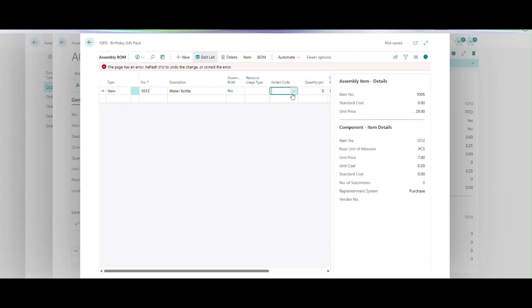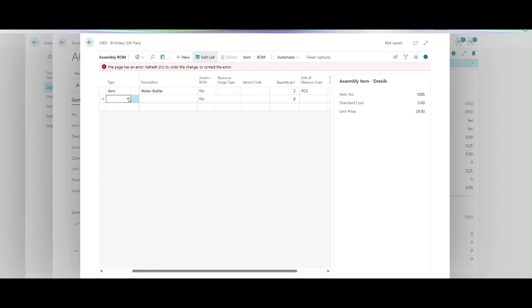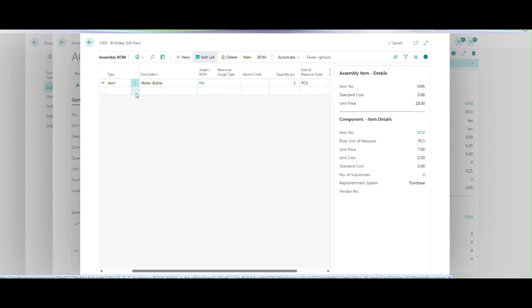And here, the variant we will cover in the next session as well. So for the time being I am considering 2 water bottles in one pack, right? Then first we have to refresh it.